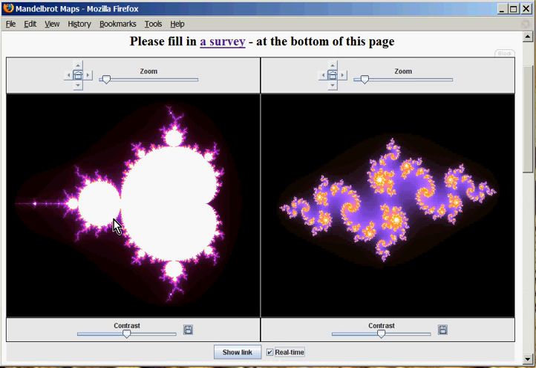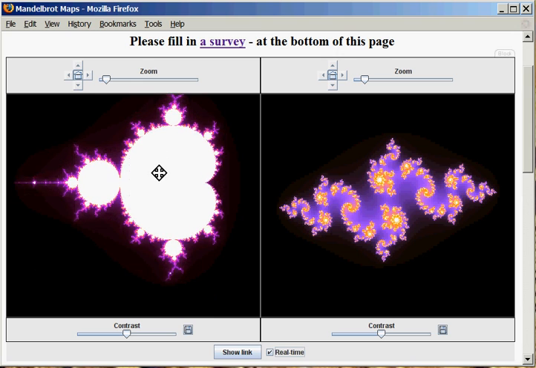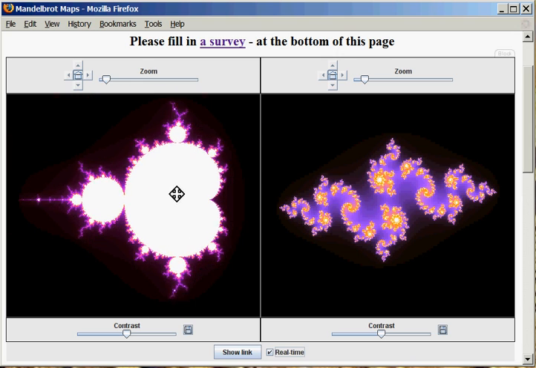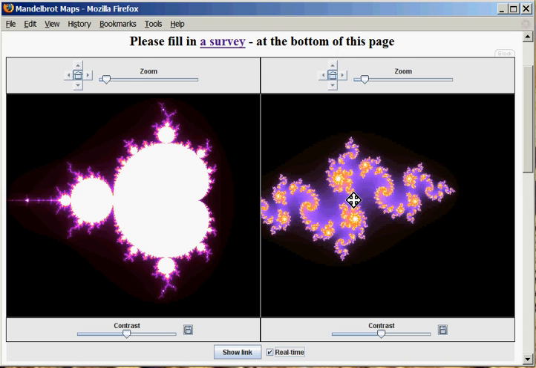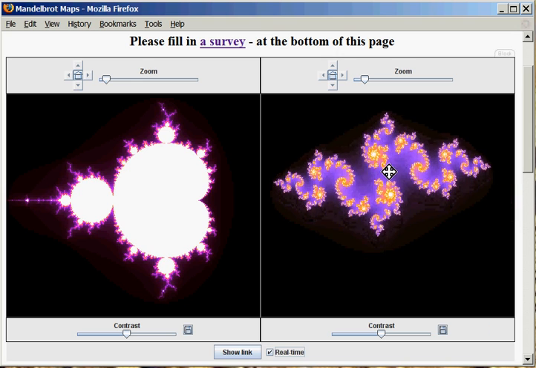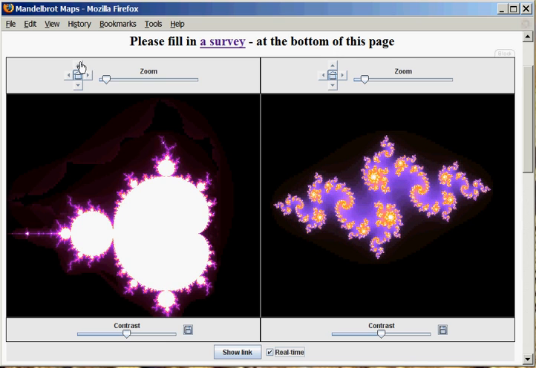Back in real-time mode, we can move around the applet by clicking and dragging. The same for the Julia set, clicking and dragging. Alternatively, we can use the arrows.